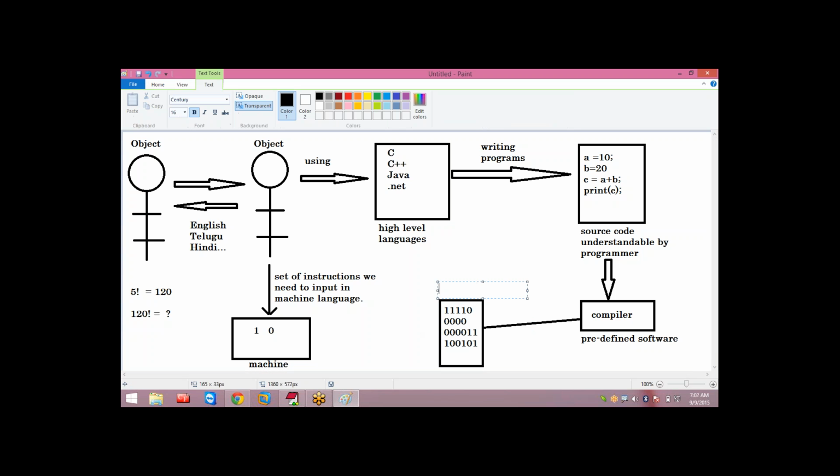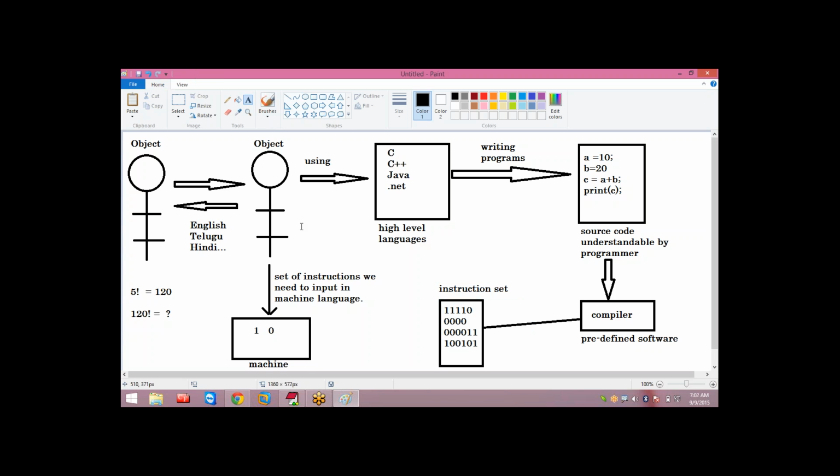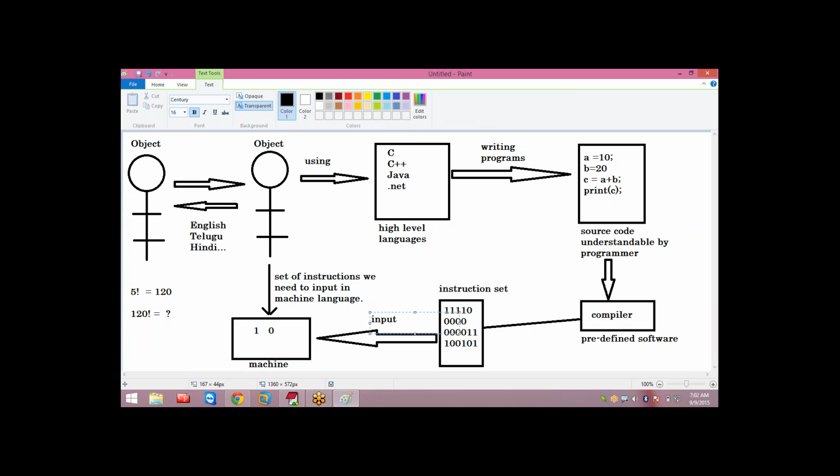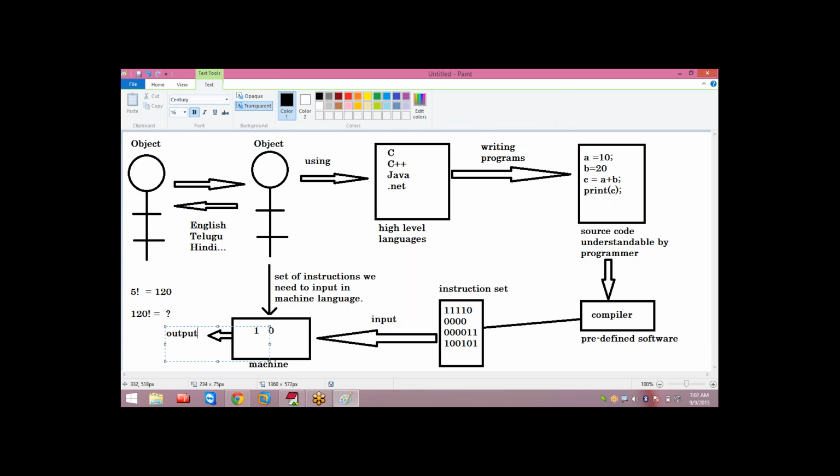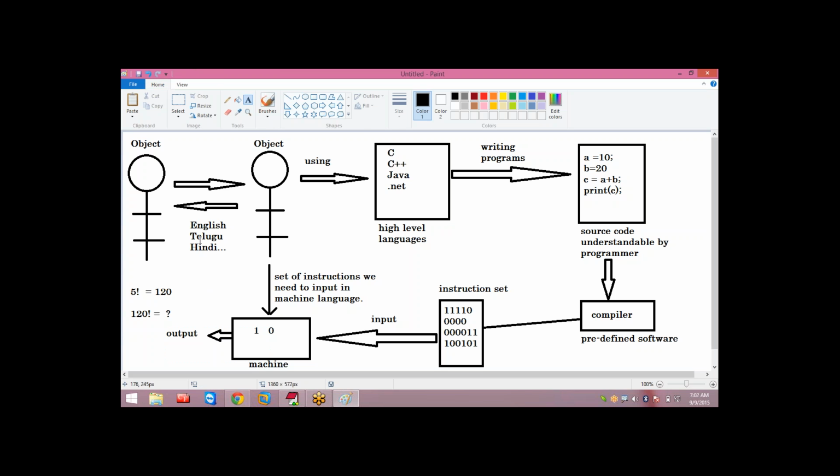Now the instruction set is ready. This is the instruction set for communication. If you pass all these instructions to the computer as an input, then that machine produces output. This is the way of communication. Simple. Why are we learning any language, either C or C++, Java, .NET? This is the main reason.